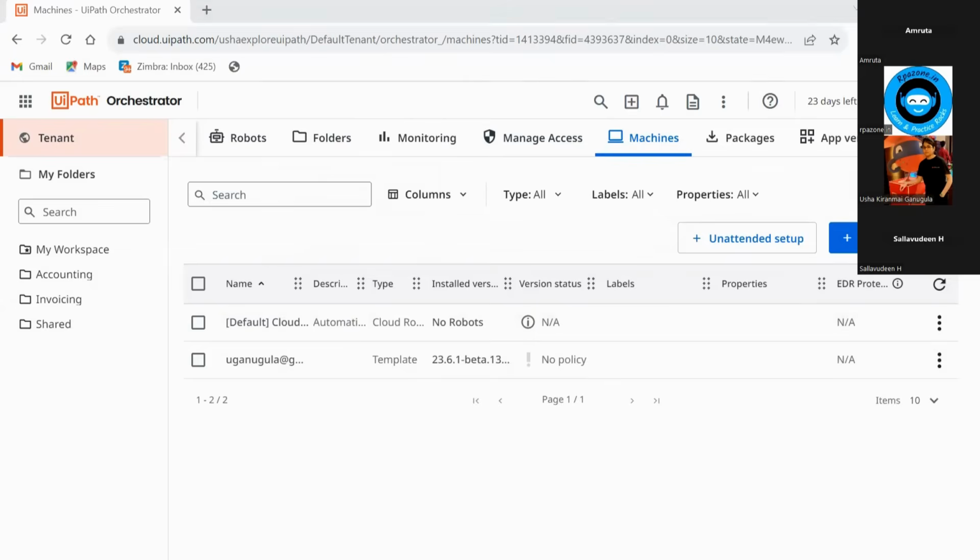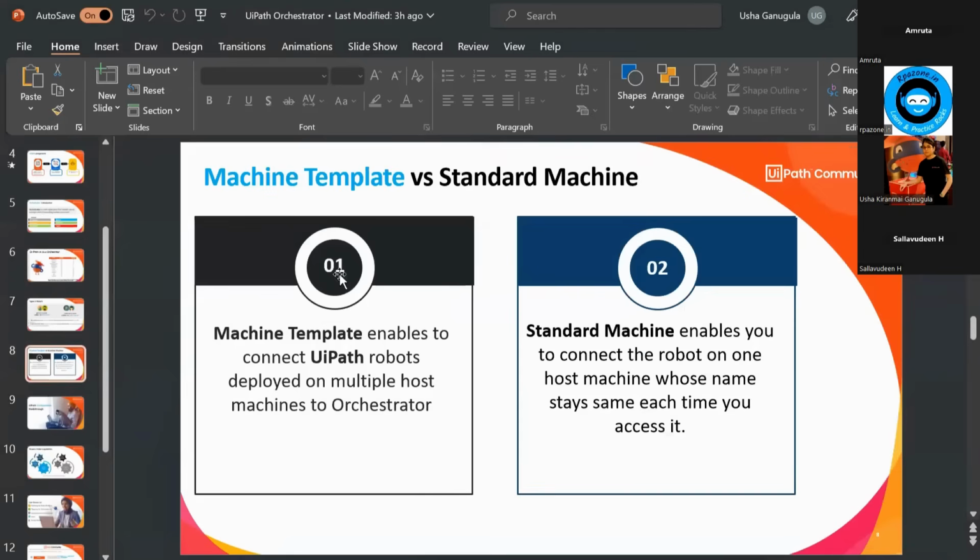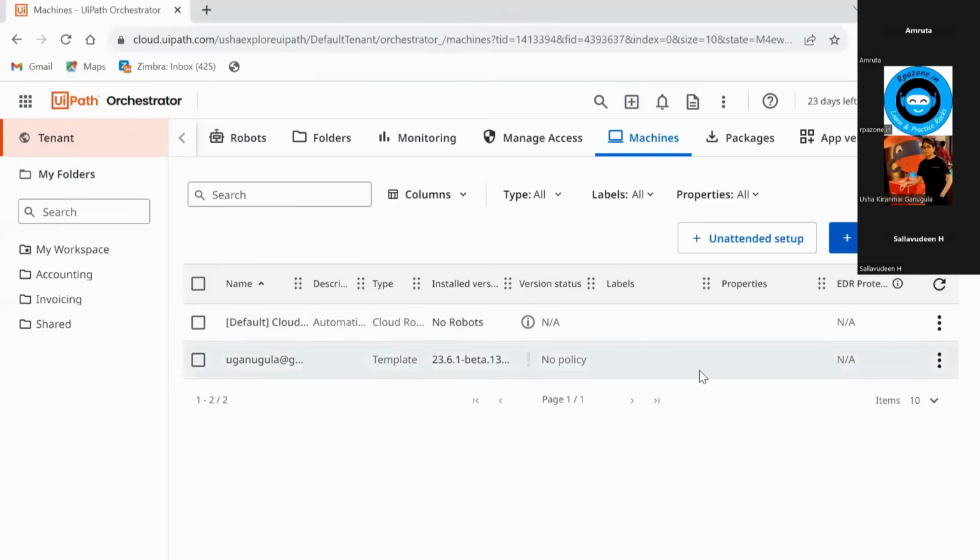Before that, let's recall what a machine template is. I was already telling you, if you're not sure from which machine you are going to connect to Orchestrator, go with the machine template. And if you're connecting from the same machine every day, go with a standard machine. Now we will see it.